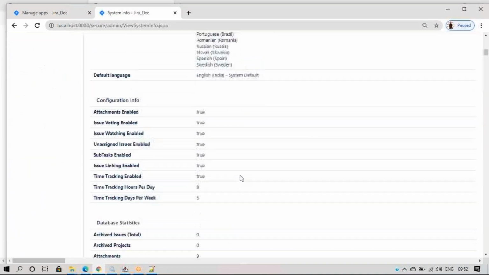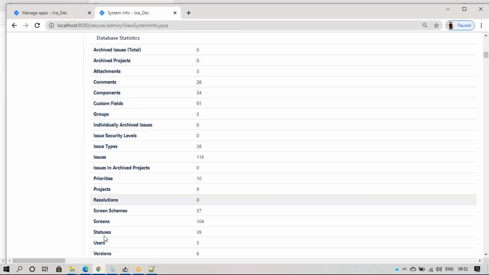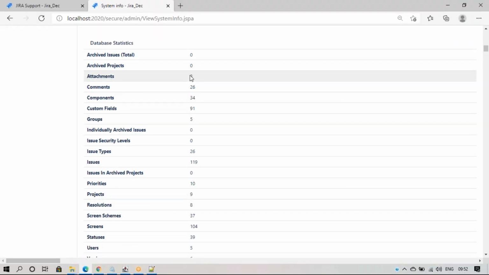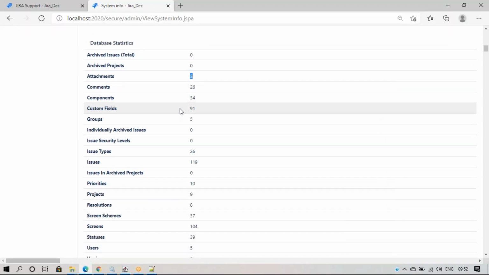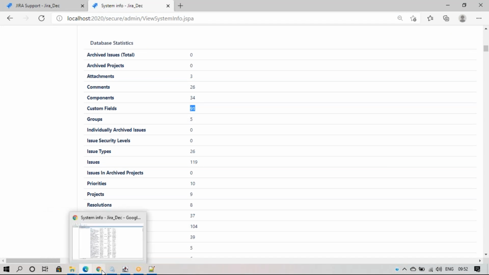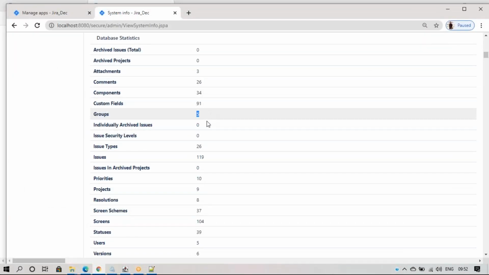Is the must attachment, we need to verify that all attachments will come. Attachments is 3, and how many do I have? 3 here. Attachment same comment 2634 and 2634 here. Custom fields is 91, custom fields is 91 here, and groups 5. I have 5 groups, right?